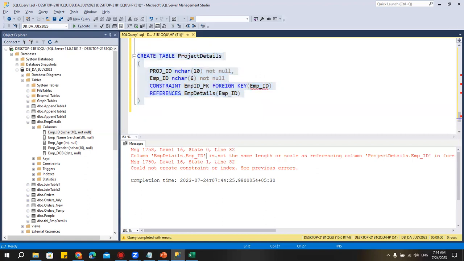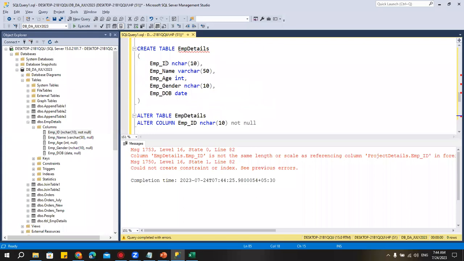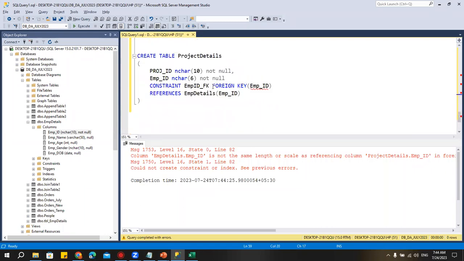Column employee details is not the same length. So this is the error I wanted to tell you. Column employee details, employee ID is not the same length or scale referring to project details dot employee ID in the foreign key. So this is the error I wanted to mention. That's why I just gave it as 6. Now, if you go here and check, the employee ID has a length of 10, but here I'm mentioning it as 6.